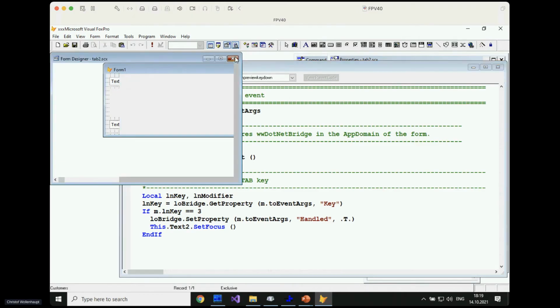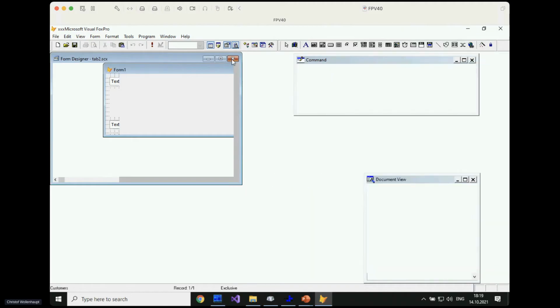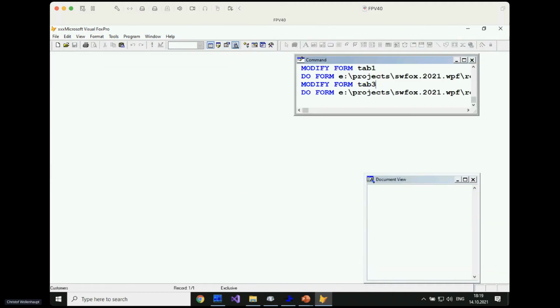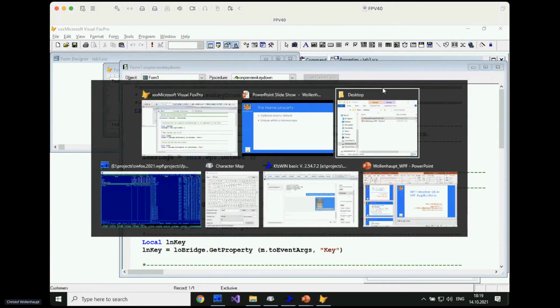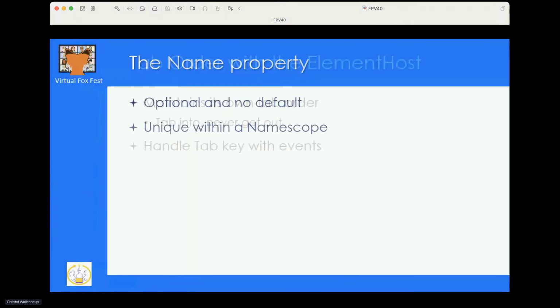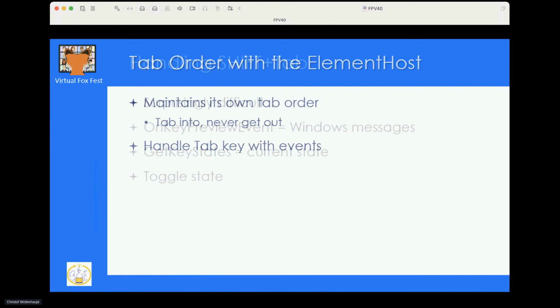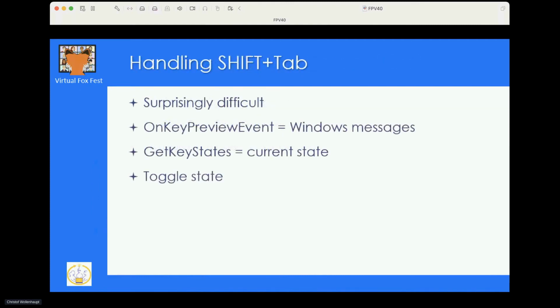And so far, we only handled tabbing. We didn't handle shift tabbing, which is going backward. And this is where it's really getting a lot more difficult, because surprisingly, shift tab has the same code. It's 3. And there's no modifier that is passed with the preview key event.